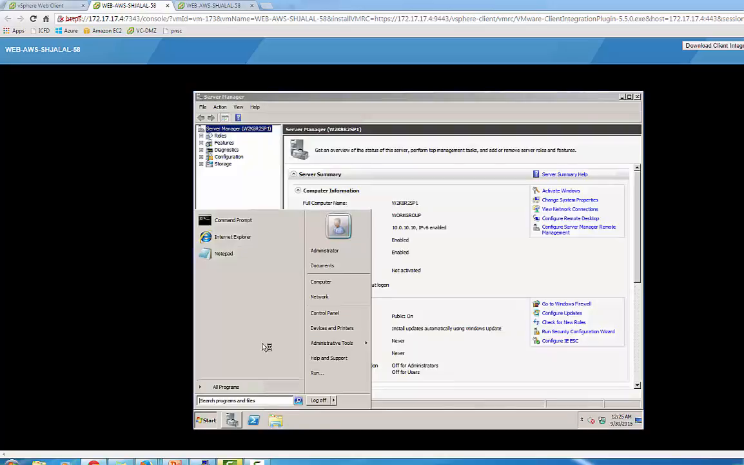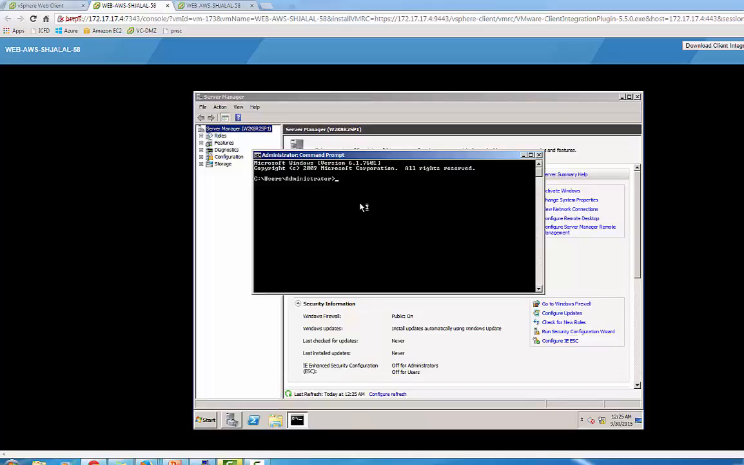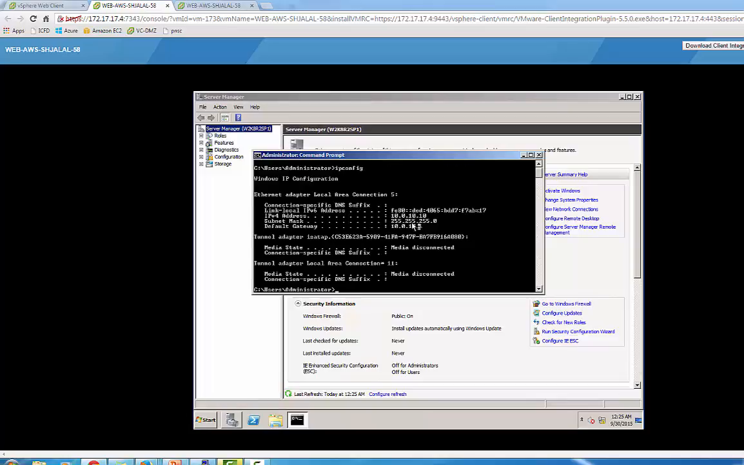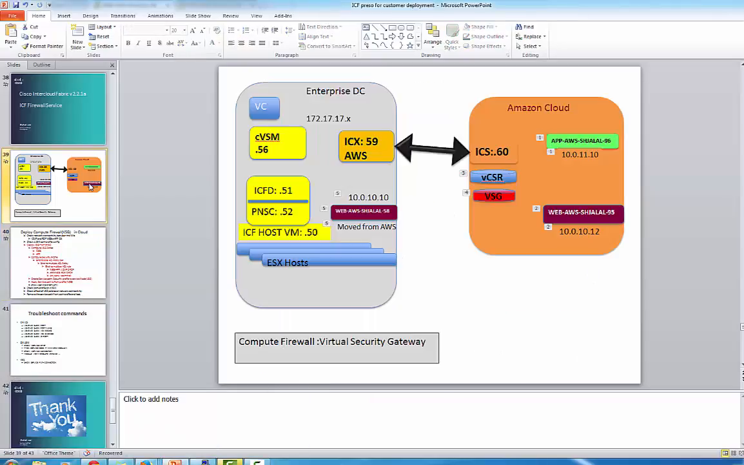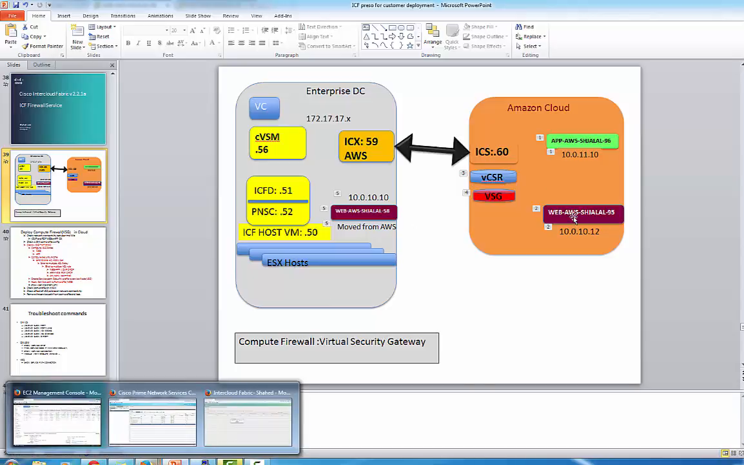Okay, let's see what this server is. It's 58. So that's 10.10. 10.10 is this one inside the cloud. Now you would RDP into the 10.12 and test from there.